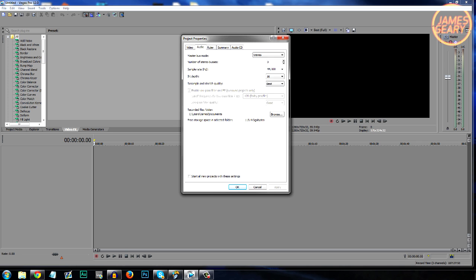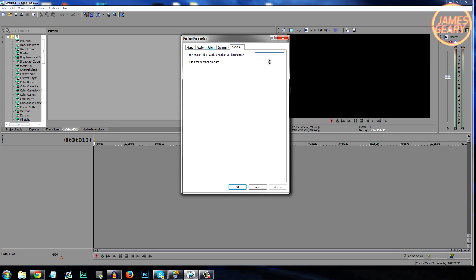Next up we have for audio, it's pretty simple. Stereo, 44,100 sample rate, 16-bit depth, best resample and stretch quality. Ruler and summary and audio CD, none of this should be changed.